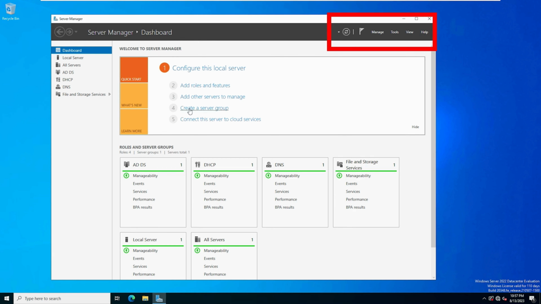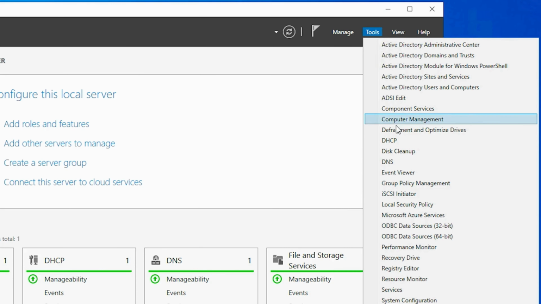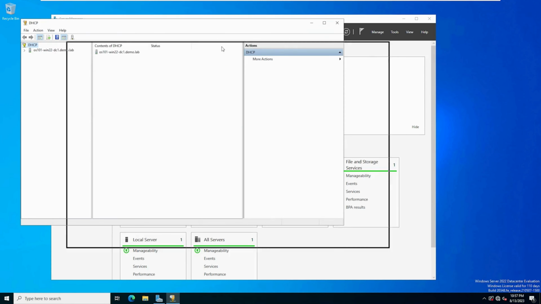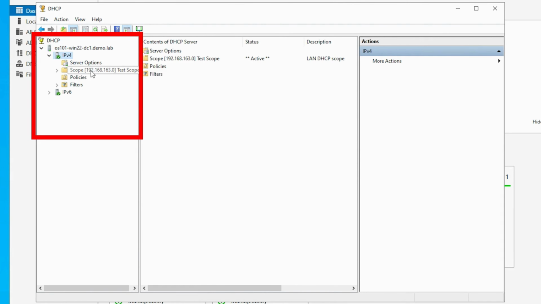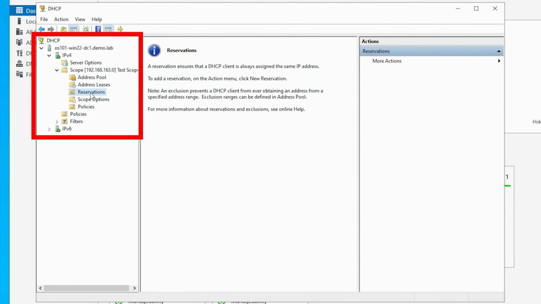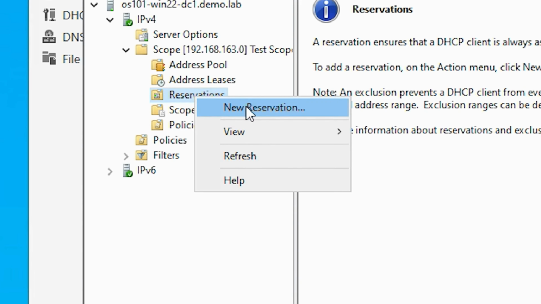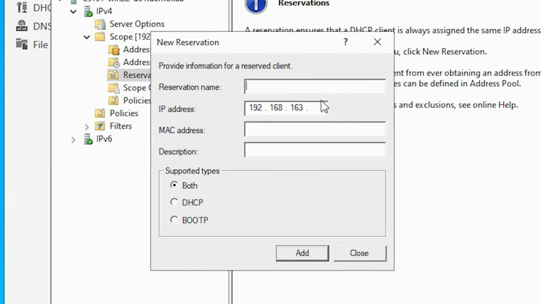To do this, we're going to go in Server Manager, then Tools, and then DHCP. We're going to select our server on the left-hand side here. Then we're going to select IPv4. Then we're going to select our scope. Then we're going to click on Reservations, right-click on Reservations and select New Reservation. I'm not going to fill this out right now, but this is where you would fill this out if you wanted to reserve a specific IP address. You can give it a name, give it a specific IP address, give it the MAC address of that device, add a description, and then supported types: either DHCP, BOOTP, or both.